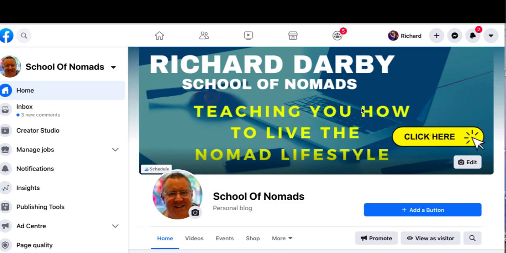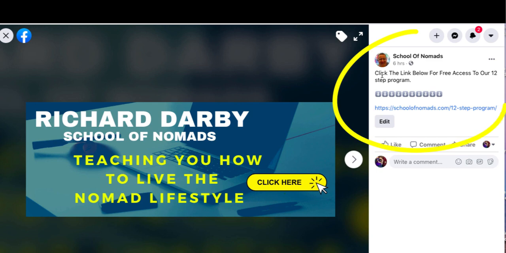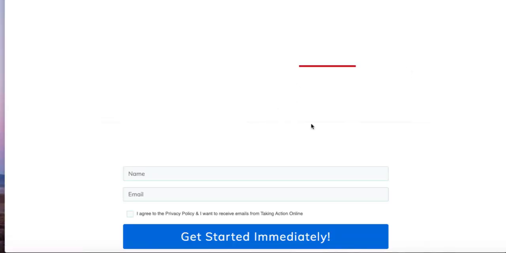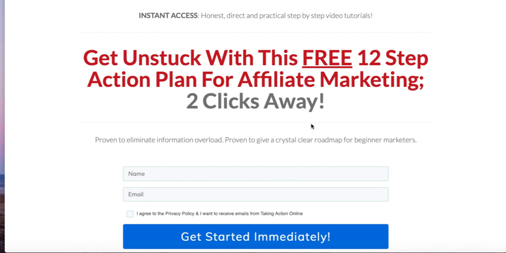Now if you just click on this, on the right hand side here, you'll see straight away that in the description for this, there's a link. This is the first way that you can actually optimize your header, by having this click here and then having this link over here that people can go ahead and click. Now if they click this, you'll immediately go over to our free 12-step action plan for affiliate marketing, right?